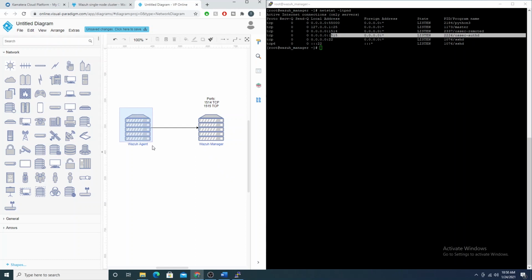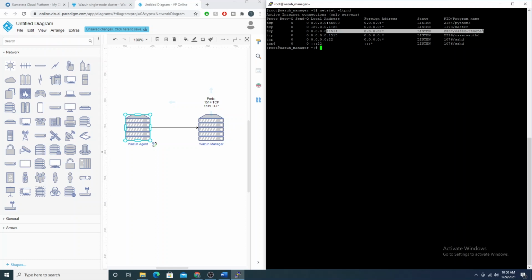So the Wazuh agent, once we spin this guy up, will reach out to the manager on port 1515 and say, hey, I'm trying to connect with you. And this is the program and port that's responsible for that. Once that connection is established, all logs are forwarded to 1514, and any other traffic like the remote commands I was talking about earlier.